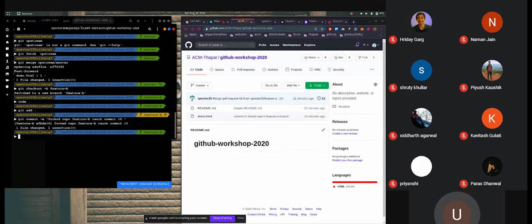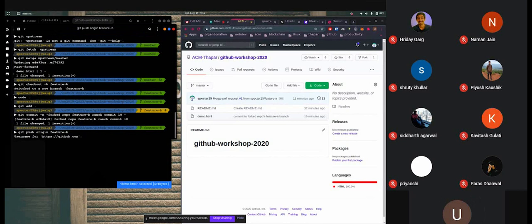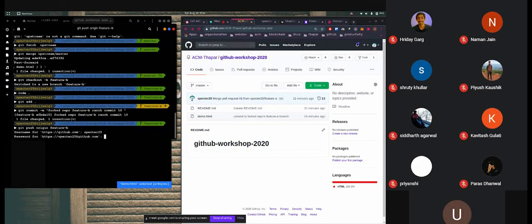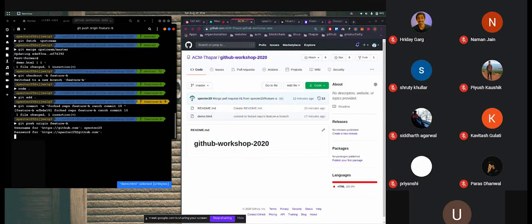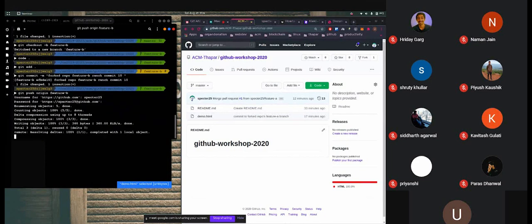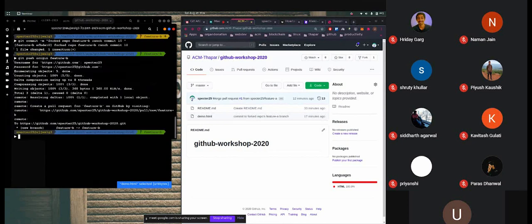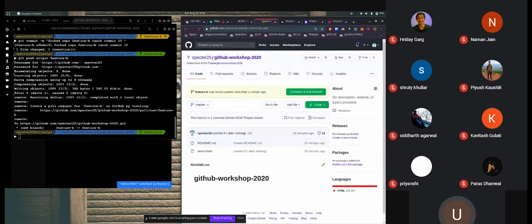Okay, so now I made the changes and I will push this particular branch to GitHub. So git push. I will push it to the fork repository: origin, feature B. Okay, so now I've pushed the new branch up.